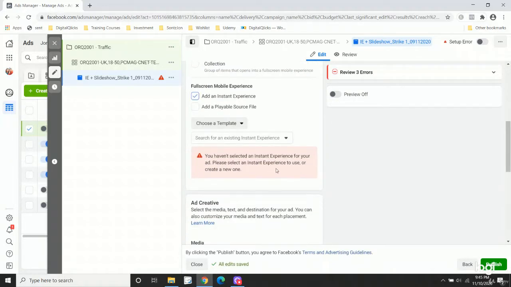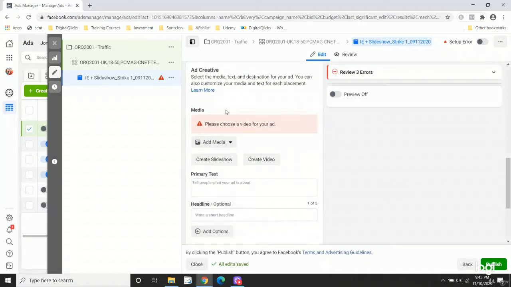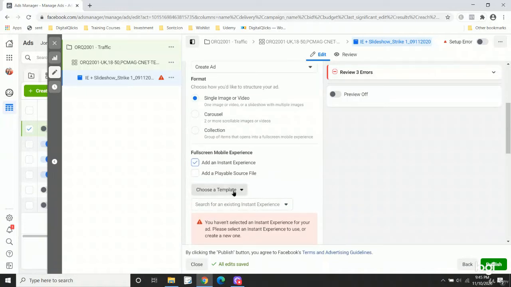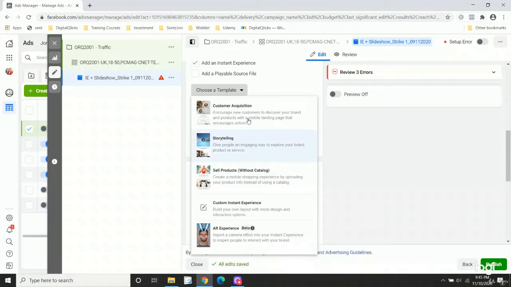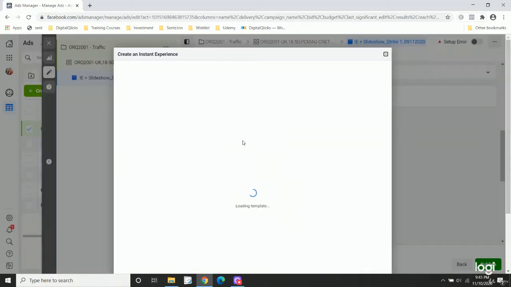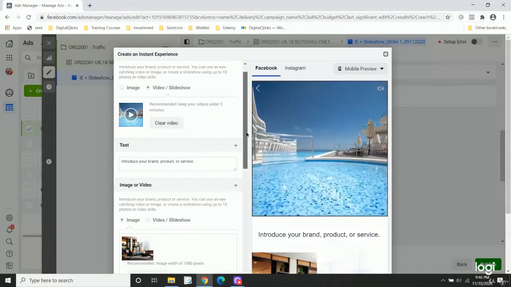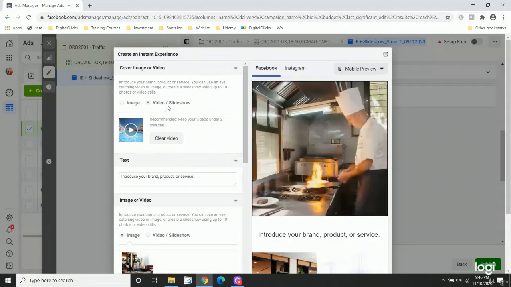Now we will do the instant experience first, then we'll deal with the slideshow, which is the ads creative right here. So start with the instant experience. You can choose several templates. For now, I'd love to click on storytelling. Storytelling is one of the ways to really capture audience attention. This is how it works.